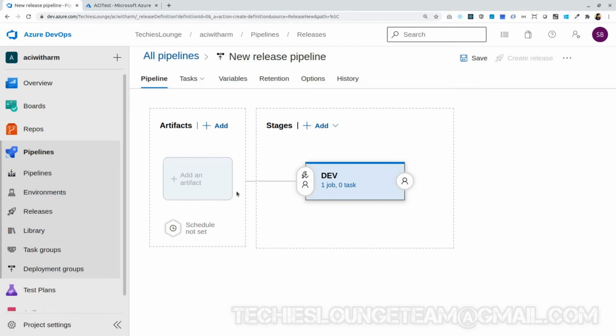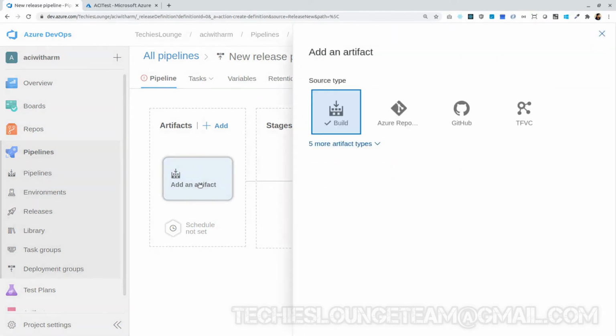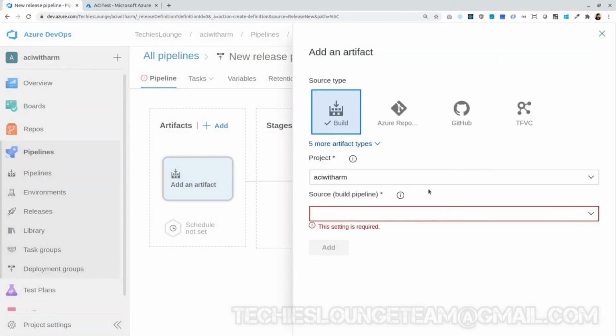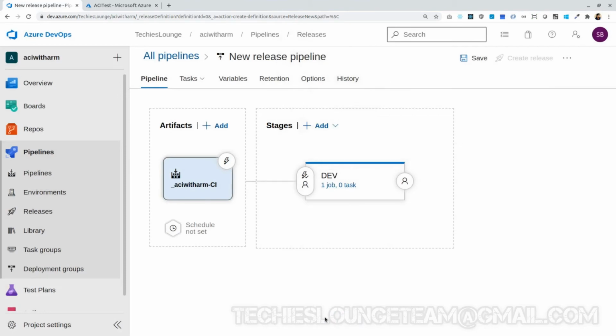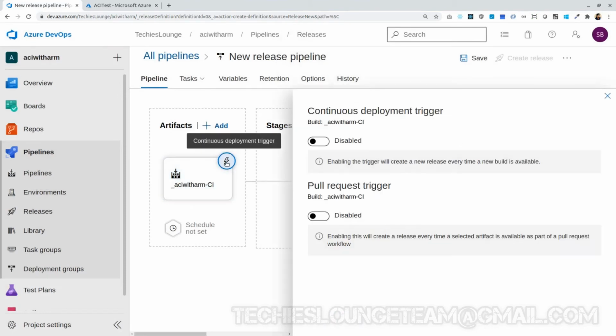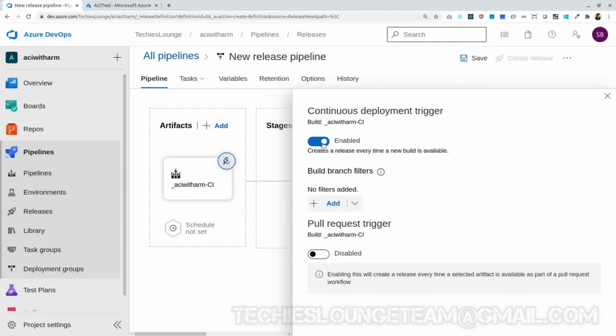Now we can choose artifacts. This states that from where we are getting the artifacts. We can choose it from build. In the source dropdown, we can select our build pipeline name. This will automatically set the default version and the source alias. Let's click the add button. Now we can enable our continuous deployment trigger. So, whenever there is a build completed, release will automatically get triggered.